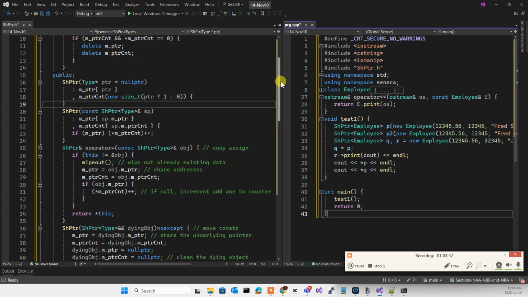Now, the copy assignment is the first time I'm using wipeout, which means now I have a shared pointer that already exists. And I have another shared pointer. I want to set one shared pointer to another.